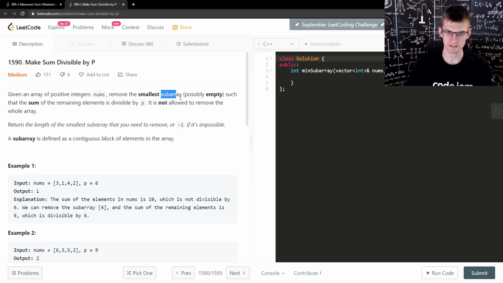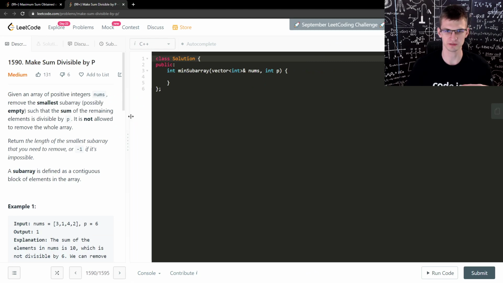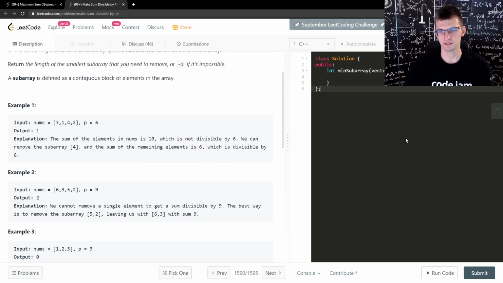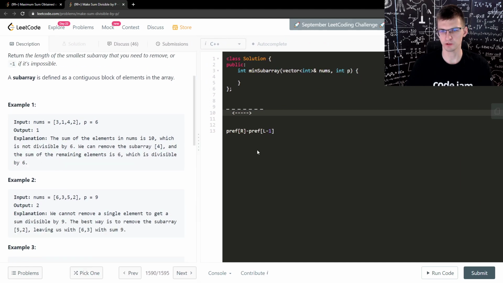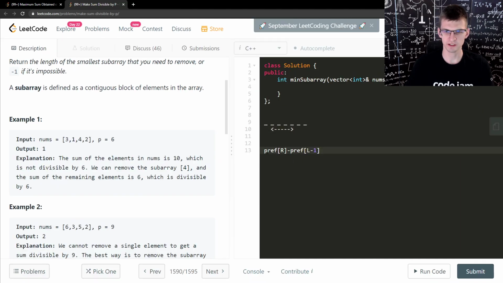Whenever we have something to do with subarray, sum of elements in subarray, you should always think about prefix sums. If we have this and we want to remove some subarray, we basically remove the partial sums, prefix sum up to r minus prefix sum up to l-1. This minus that. And what do we do with that? Then they basically ask us, find the shortest subarray such that sum of everything minus sum of this is divisible by p.